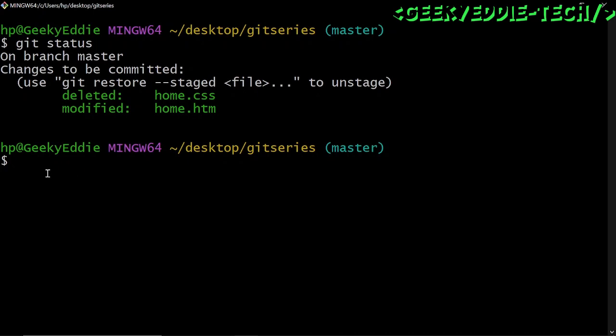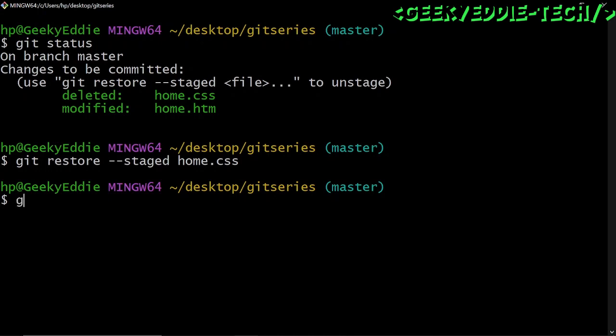So if you delete a file by mistake, you can actually restore this file using the command git restore. Let's unstage it first. We just copy out this command, and the name of our file was git restore --staged home.css. So go ahead and hit enter, then git status.